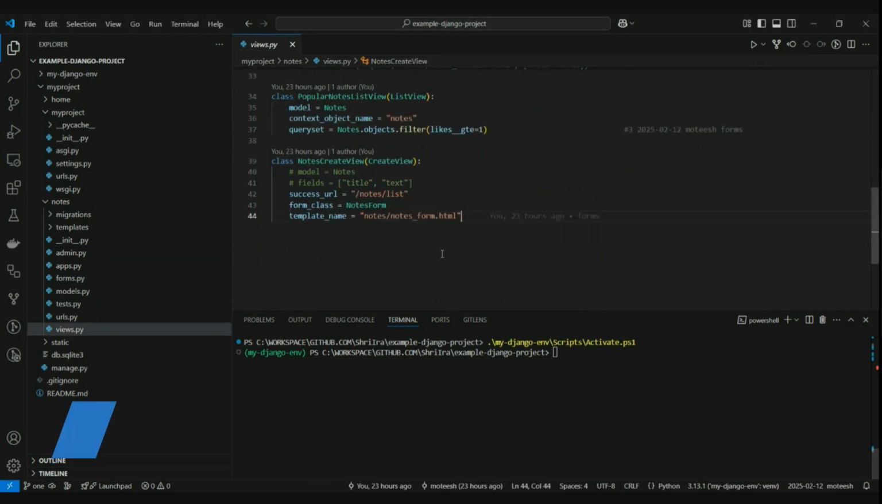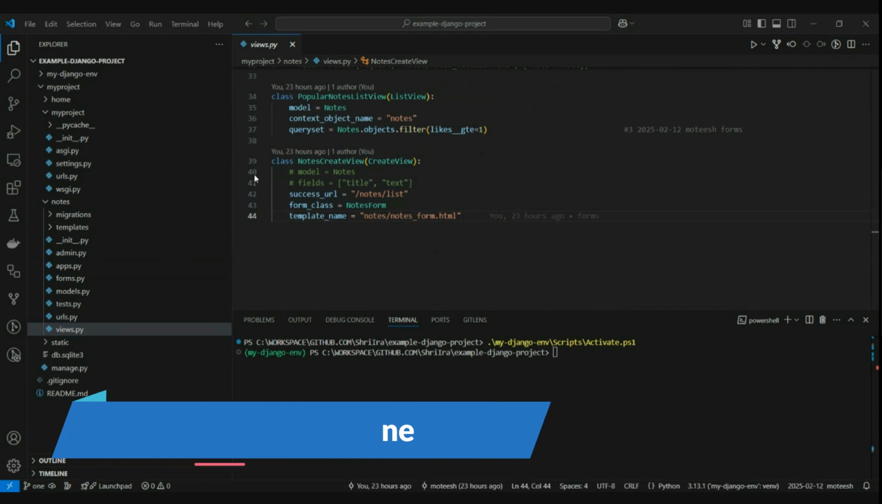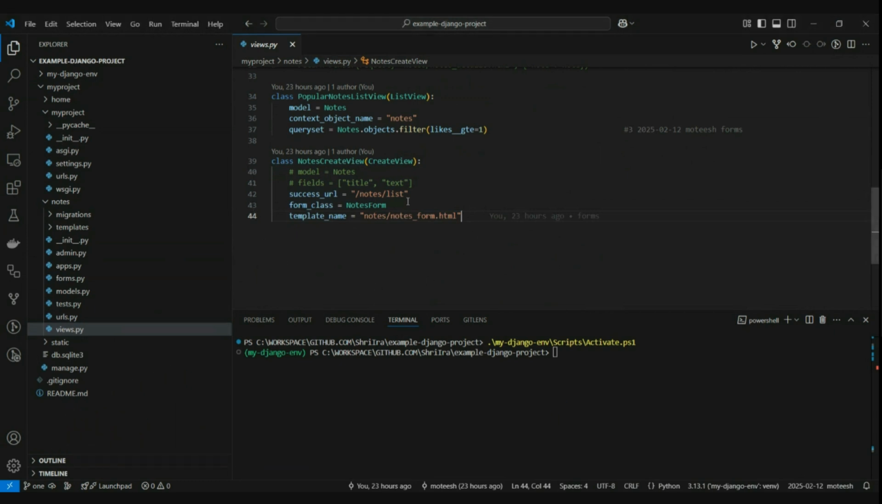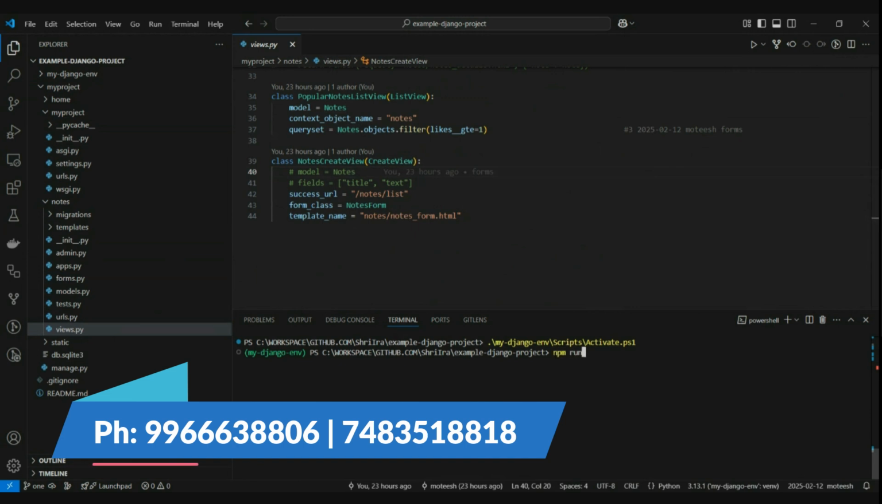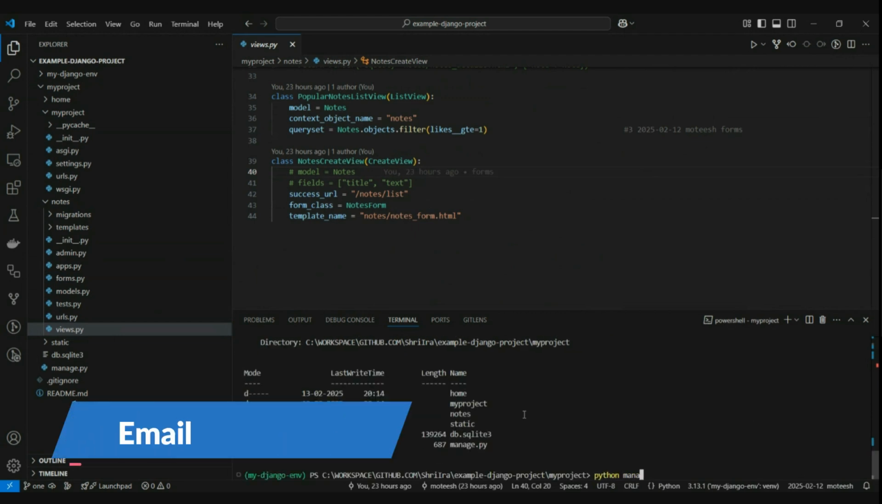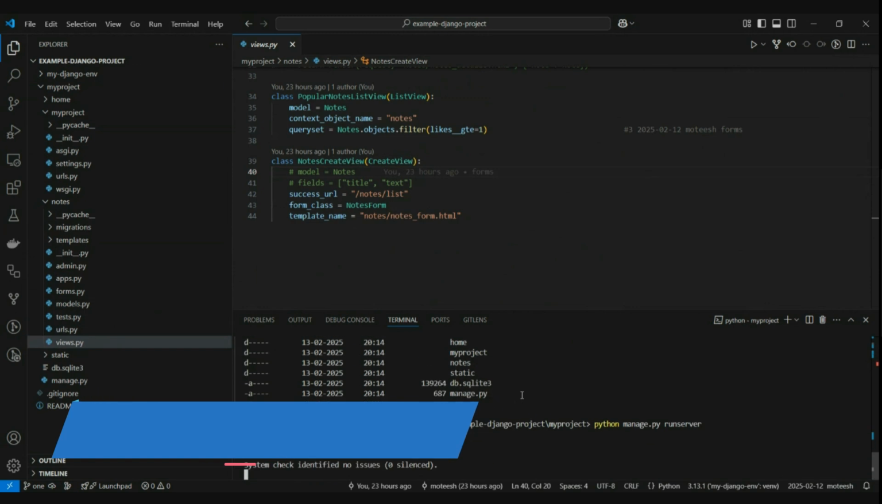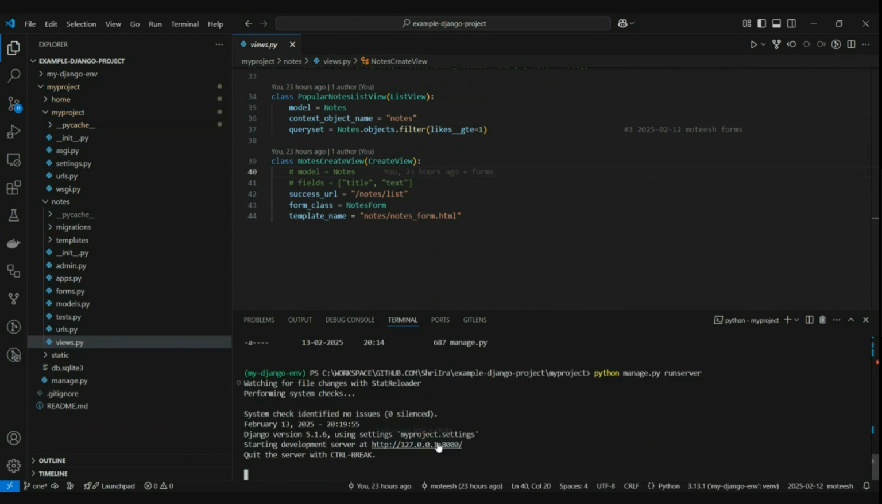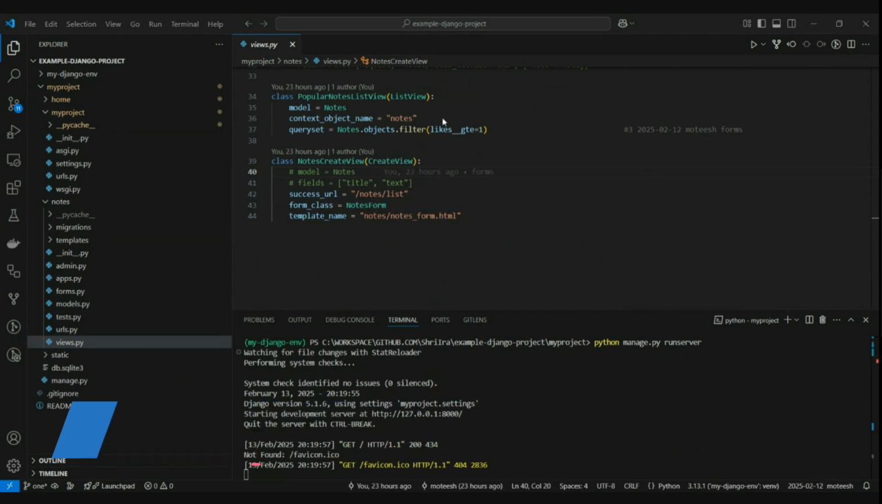So let's go over what we have to do now. We have done a create form. Now we want to create an update view also. Let me run the server inside my project, python manage.py runserver, and I'm going to access this. Let's go to the browser.